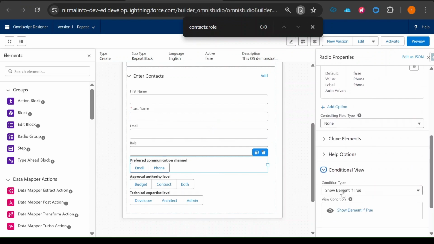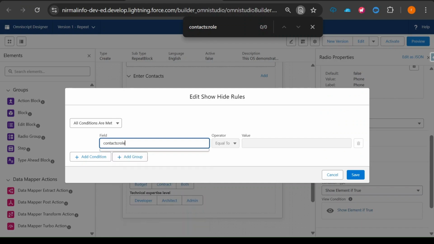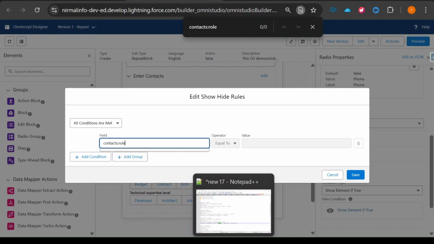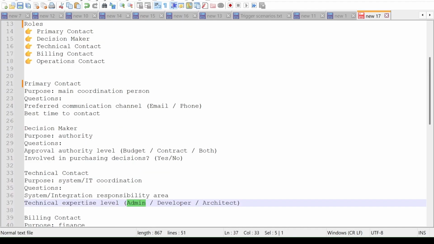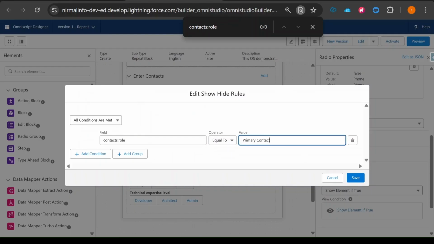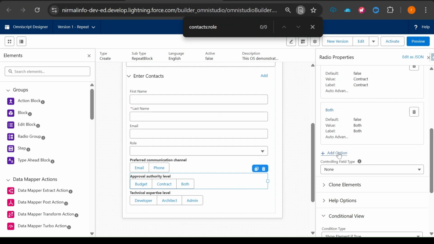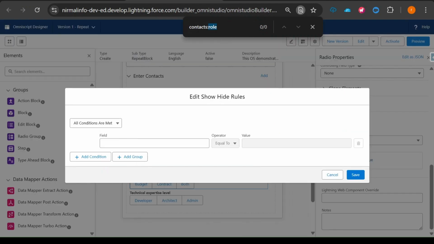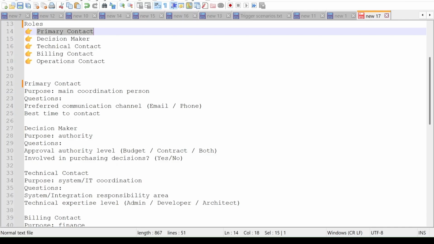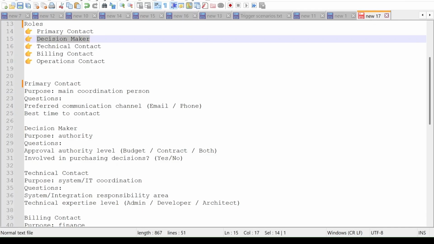So let's add condition here, and this question will be shown to the primary contact. Primary contact. This we need to show here value, not the label. So value is having primary without space contact. Similarly here, if I add this, and what's the role? It's a decision maker.